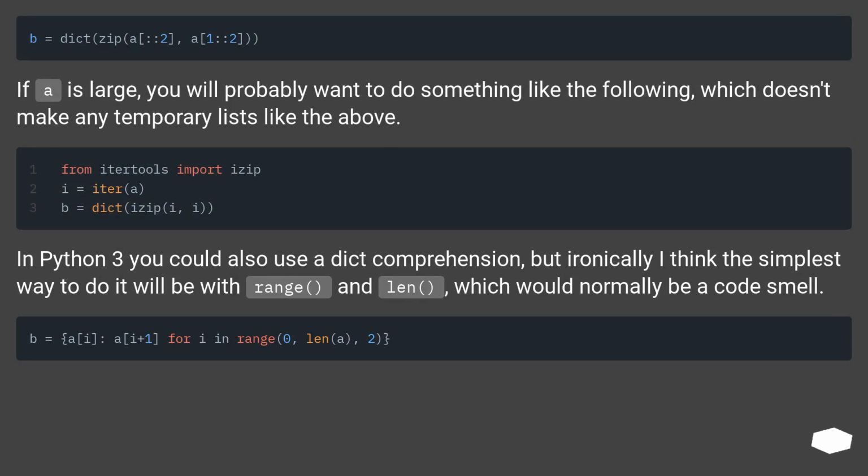If A is large, you will probably want to do something like the following, which doesn't make any temporary lists like the above. In Python 3 you could also use a dict comprehension, but ironically I think the simplest way to do it will be with range and len, which would normally be a code smell.